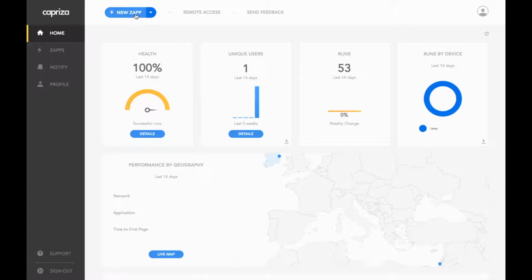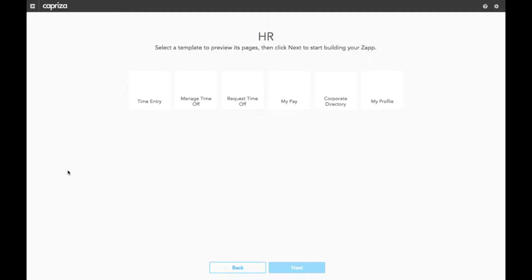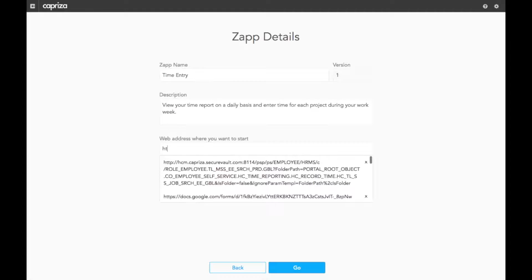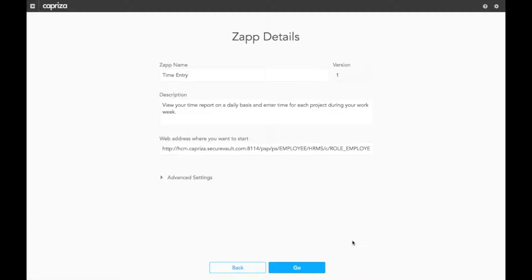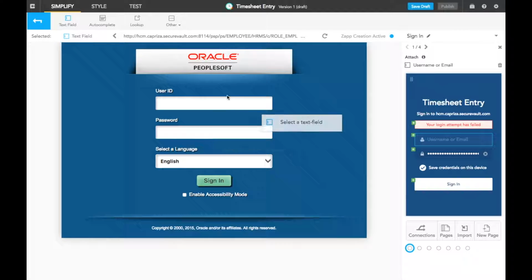To create a timed entry Zapp, click New Zapp. Under either HR or Field Services, select Timed Entry and click Next. Enter the source application URL, make any changes you'd like to the Zapp name and description, and hit Go. Click Get Started and capture the controls in the login page. Once complete, enter credentials to proceed to the timesheet entry page.